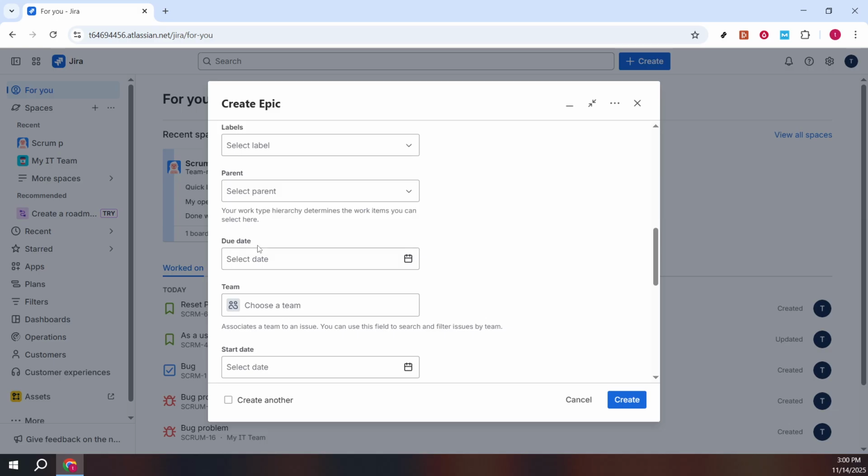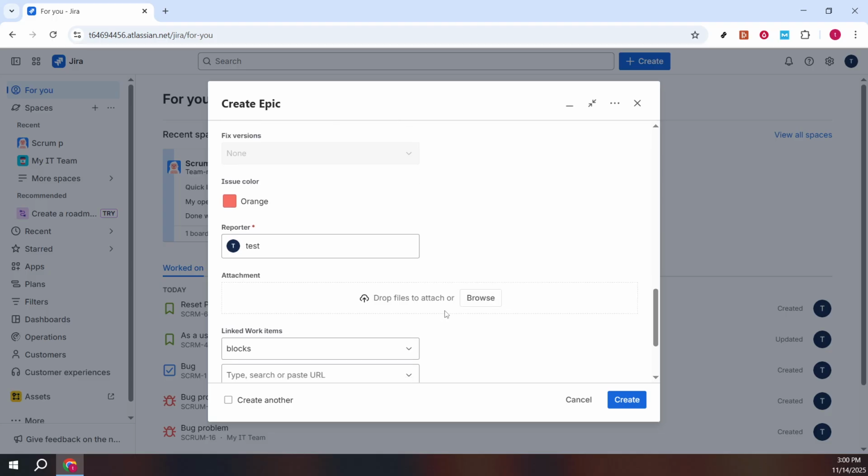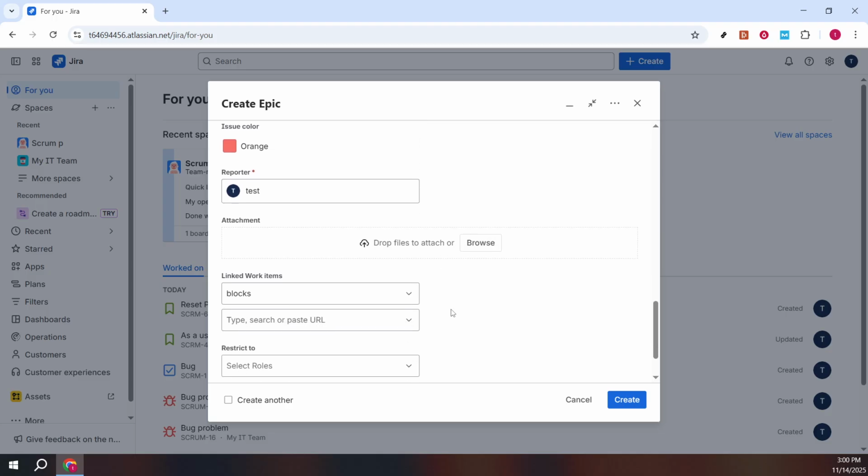Following this, determine the team that will be working on the epic and set a start date to indicate when the work begins. An epic might also be more visually distinct if you assign an issue color. This small step helps anyone scanning the board to easily identify the epic among other tasks. Finally, assign a reporter, the person who has created the epic. Adding any necessary attachments is also recommended, as they can provide additional context or resources.